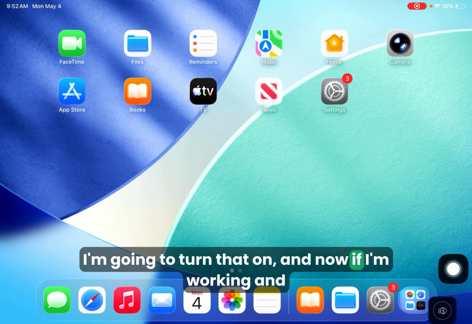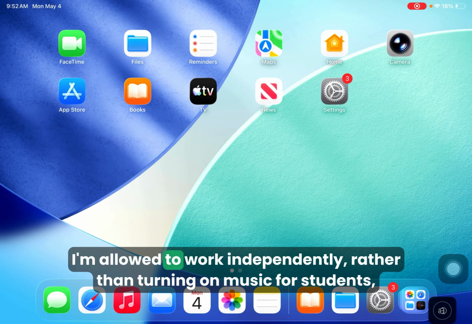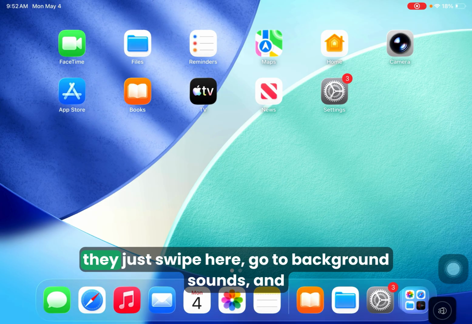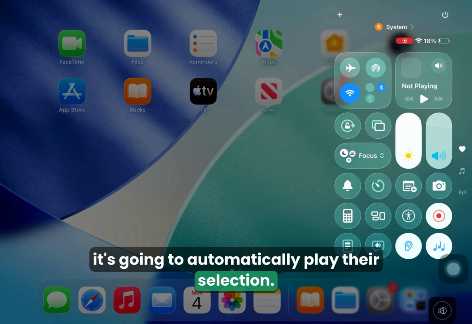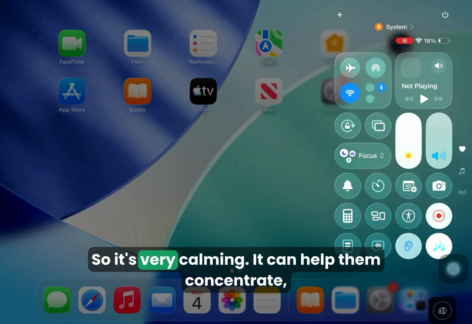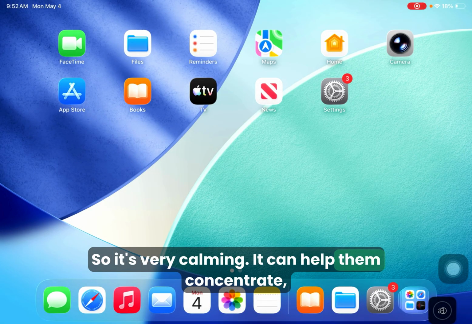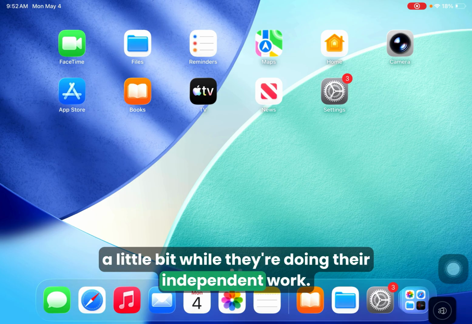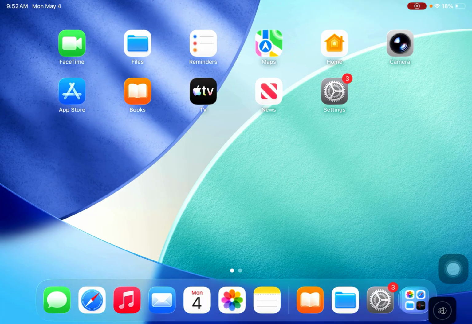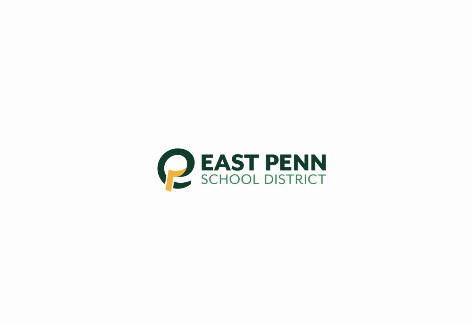And now, if I'm working and I'm allowed to work independently, rather than turning on music for students, they just swipe here, go to background sounds, and it's going to automatically play their selection. So it's very calming. It can help them concentrate, and it's a good way for them to just relax a little bit while they're doing their independent work.